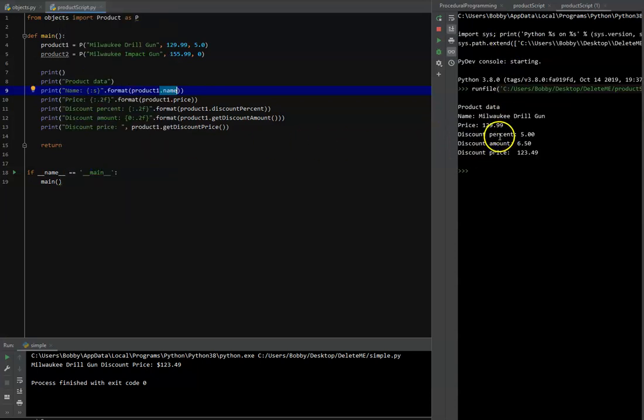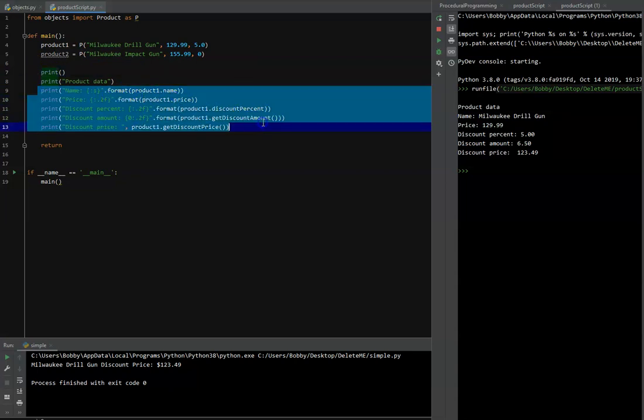Okay, so here on the right, you can see product data, just like we wanted. Milwaukee drill gun, because that was the name, and then the price, and the discount %, discount amount, and then the discount price, the actual price, $123.49. And so all of this worked nicely. Now let's figure out what everything is going to be for product 2. So for that, very, very simply, all we need to do is copy and paste.